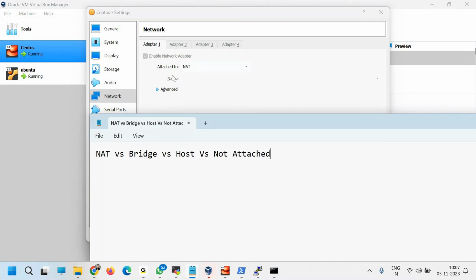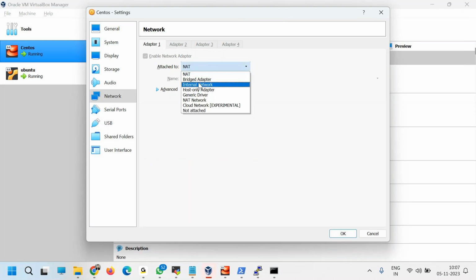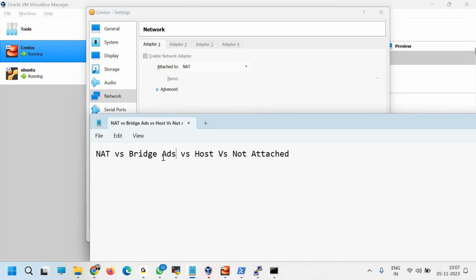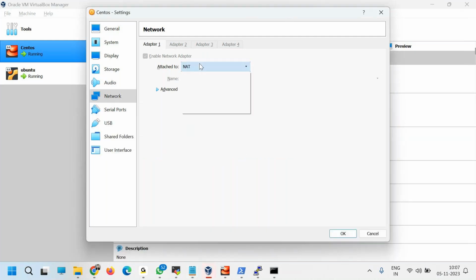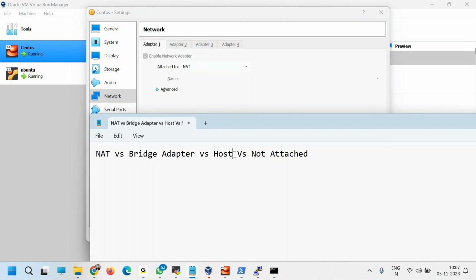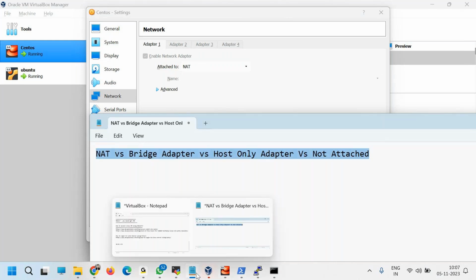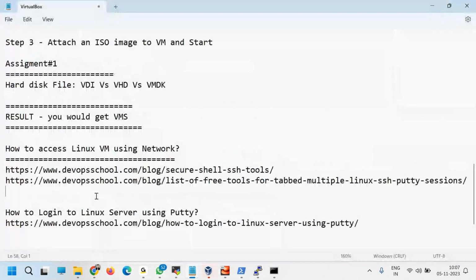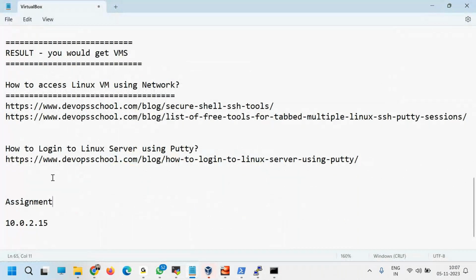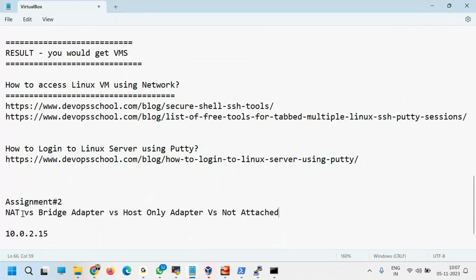Bridge adapter, NAT, and host-only adapter: I want you to study these. This is assignment number 2. Find out the difference between NAT networking versus bridge networking versus host networking versus no networking. No networking you understand, but I want you to come out with a little bit of networking fundamentals also.